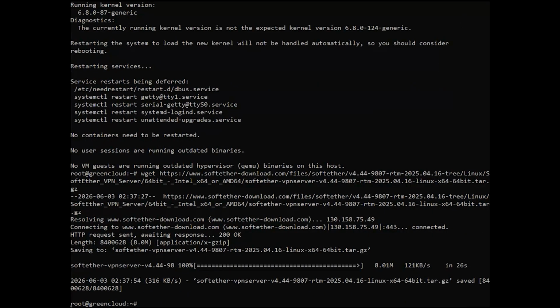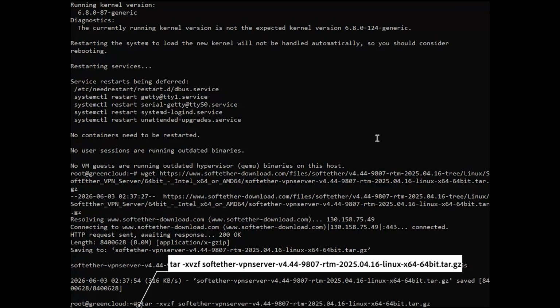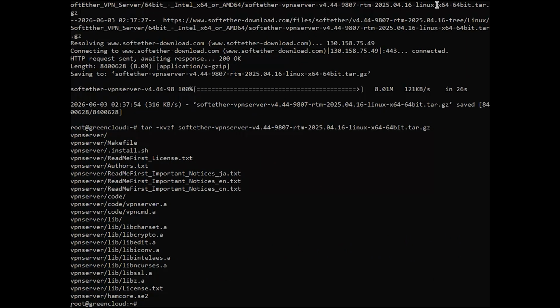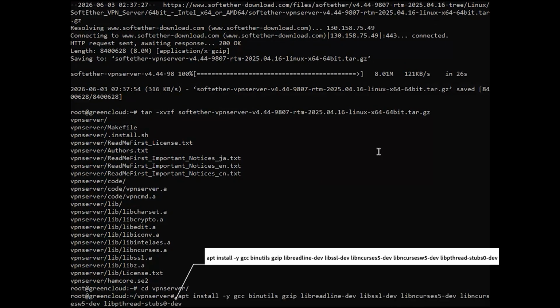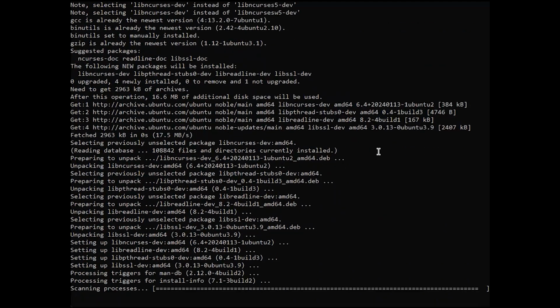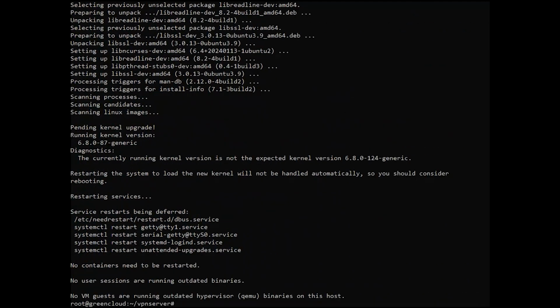Once the download is complete, extract the contents of the package. Continue to change to the VPN server directory. Next, install the following dependency packages on the server. Then, run the following command to start the build process.